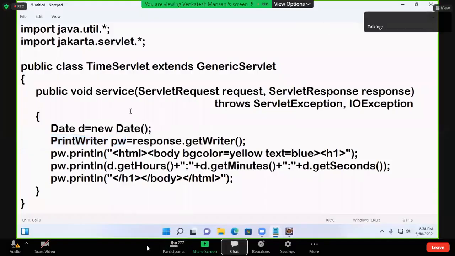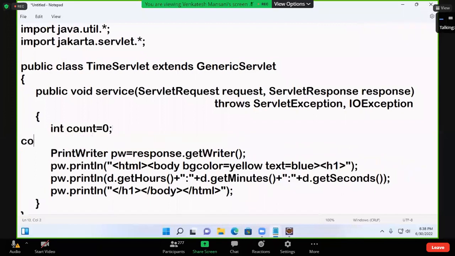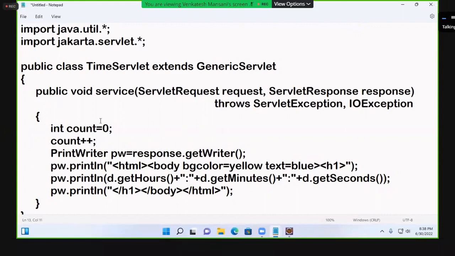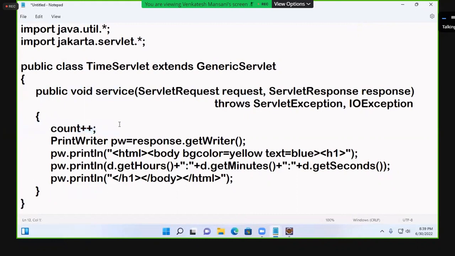If you write a local variable, what will happen? Suppose, only assume here, I write int count equal to 0, and after this I write count plus plus. What will happen? First request comes, the service method is called. It will be 0, then it will become 1. One time it shows. Again one more request comes, service is called again, again 0, and again only 1 shows. That's why we should not write a local variable.